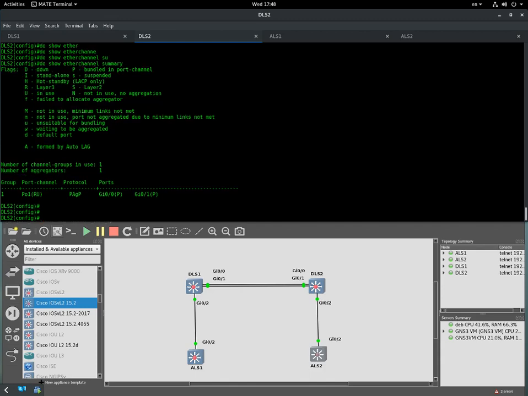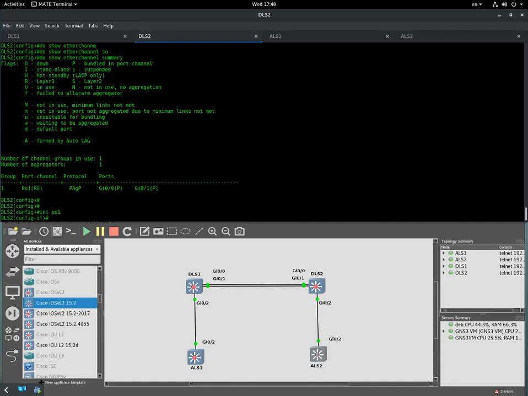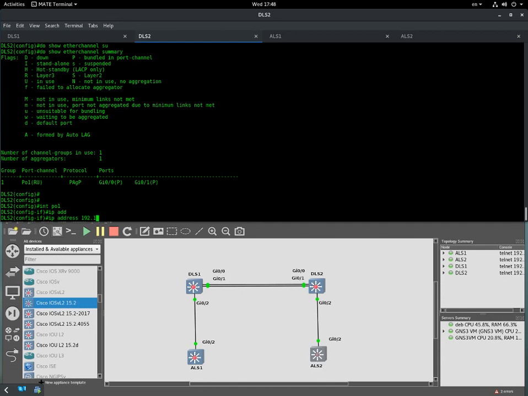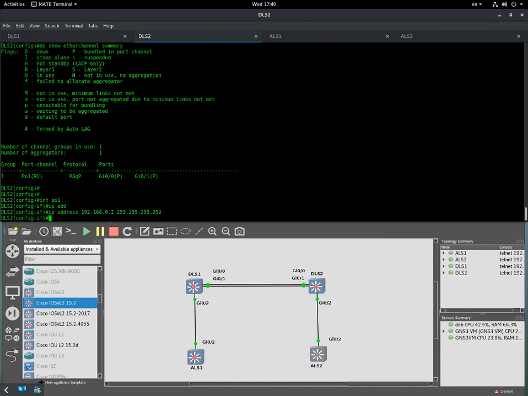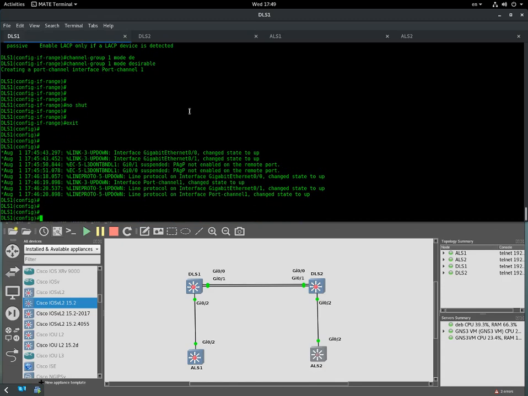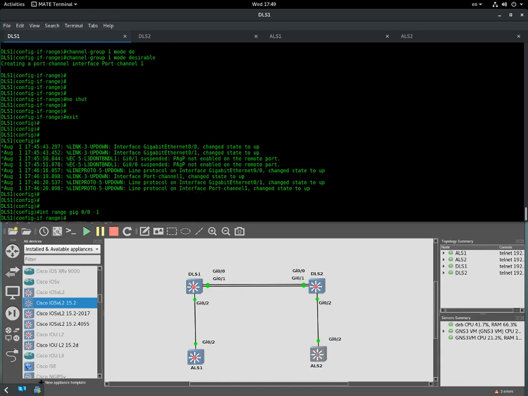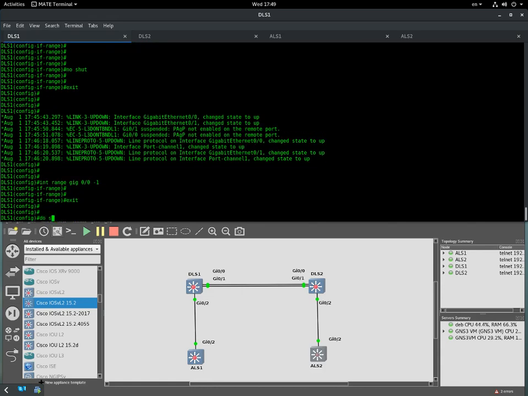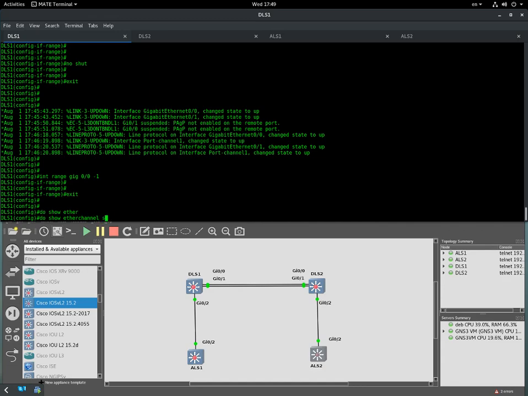So since we have the EtherChannel interface created, we can go under the port channel and set an IP address. I'm going to give it, for example, 192.168.0.2, and subnet mask, let's use /30, with 252 in the last octet, and then bring the interface up. On the other side, as you can see, we're using /30, so I'm going to go under the other side and do the same. So interface range gig 0/0 to 1. We already configured EtherChannel here, so do show etherchannel summary.